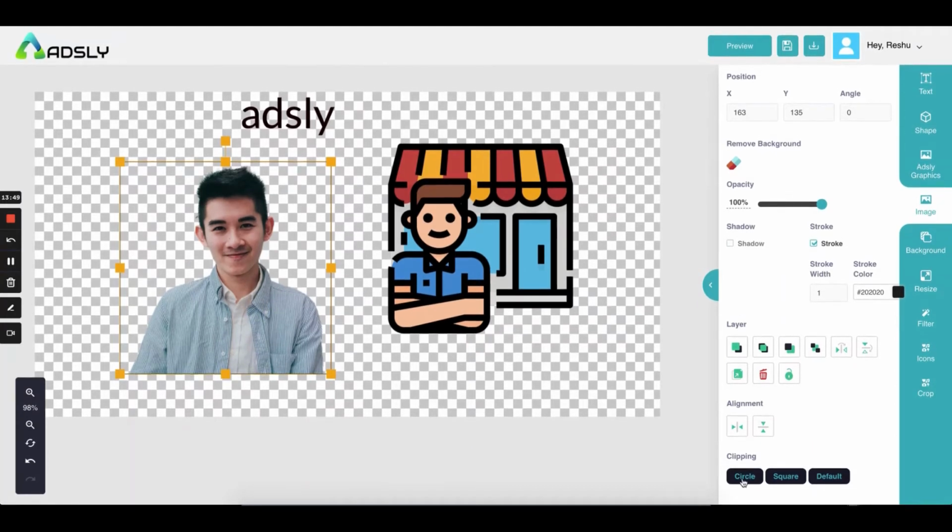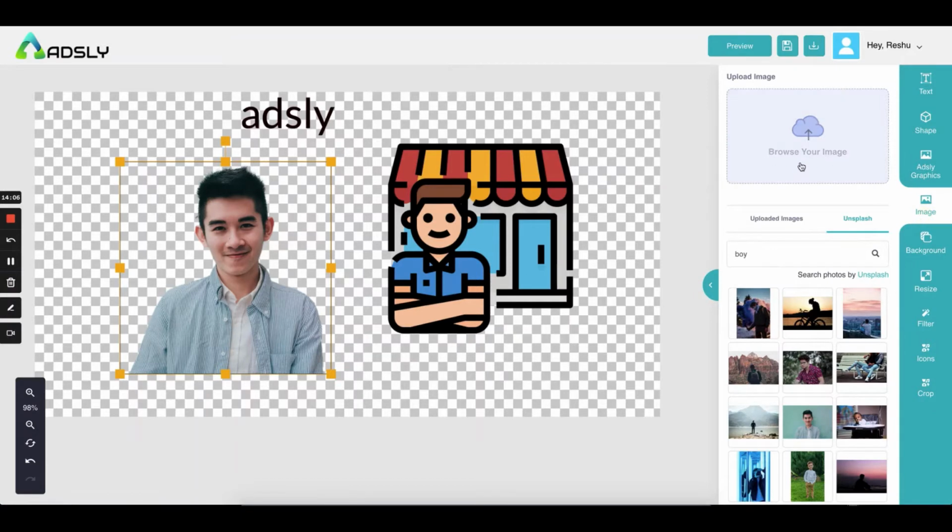Okay, next, clipping option, where you can turn the image into a circle shape, a square shape, or the shape which it is already in. So this is how we use the image option, both if you are uploading your own image or if you are using an image from our gallery.